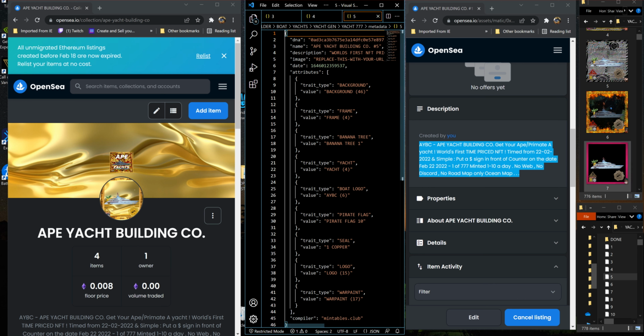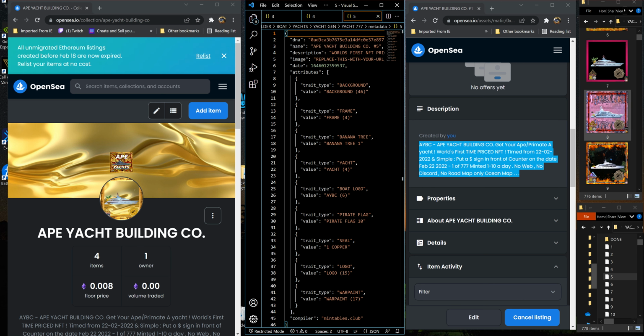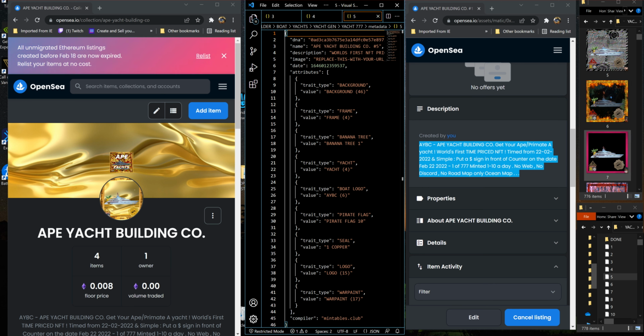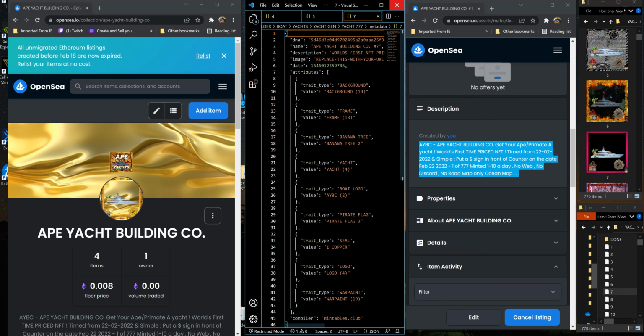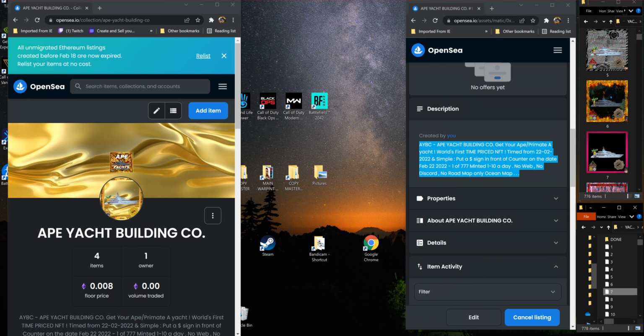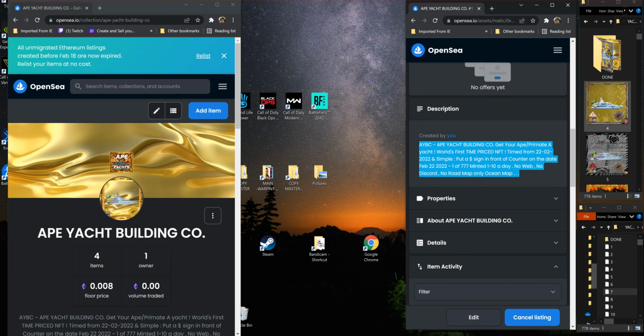Now tree 1. Okay. Something's not right here. This should say banana. 7 should say banana tree. 2. Okay, it is right. Thank God. So we're on... where are we on again? We're on 5.